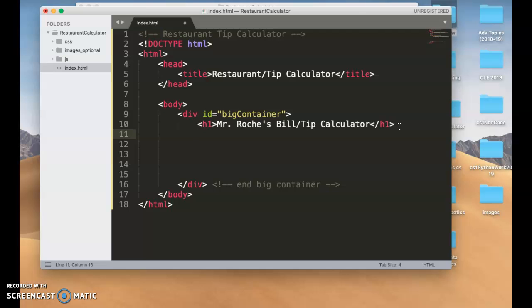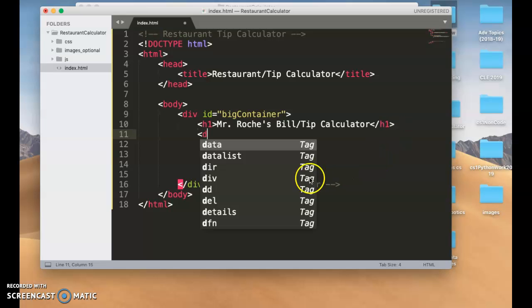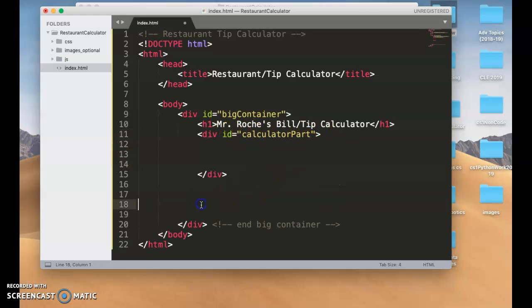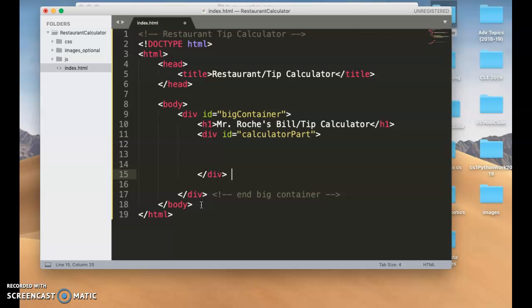The next thing I want to do is stick another div in here, and this is going to be the calculator part. So I'm going to ID this, which gives you a way to do styling. So this is the calculator part. We can put this down here, so you know which div belongs to which. But we know that this belongs to this, so you don't really have to do this.